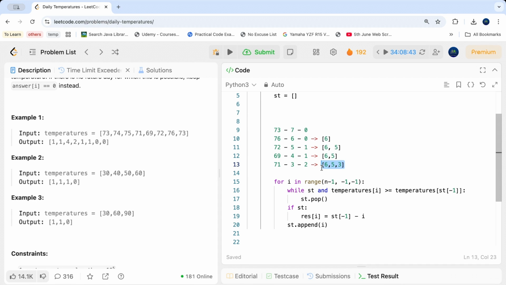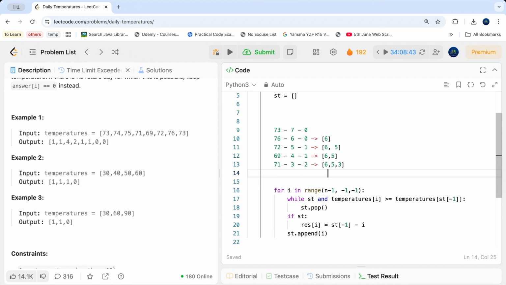Here we are using an increasing monotonic stack because at index number 6 we have 76, right? Try to understand from the data, not from the indexes perspective. At index 6 we have 76, then at index 5 we have 72, then at index 3 we have 71. So actually it is a decreasing, not increasing, monotonic stack, but it is a monotonic stack.